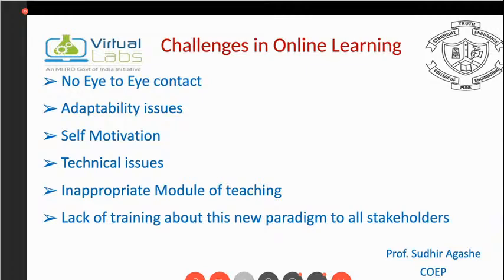So there is no eye-to-eye contact. The technology says, just switch on your camera, and there is eye-to-eye contact. But the moment I switch on the camera, I have another problem. And that's the second thing which came as an experience: the adaptability issue. Because the same thing happens with the students.